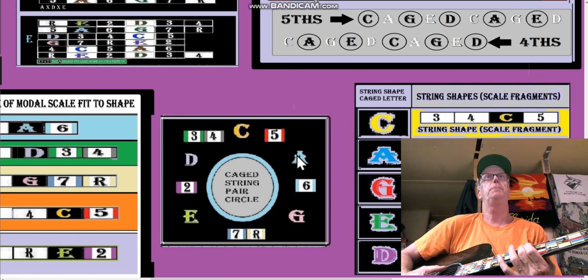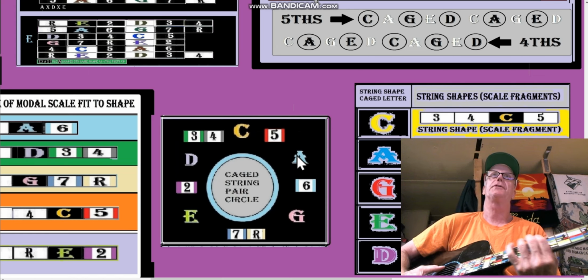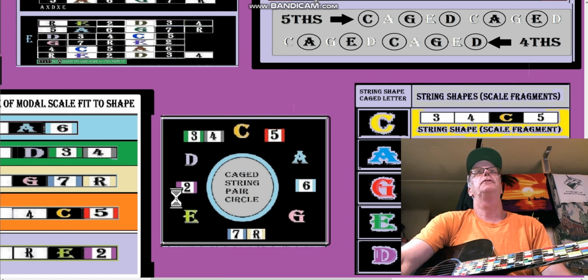All right, so it'd be like that. We could start on the A shape, it's the inner note. Let's get over here to our pattern.